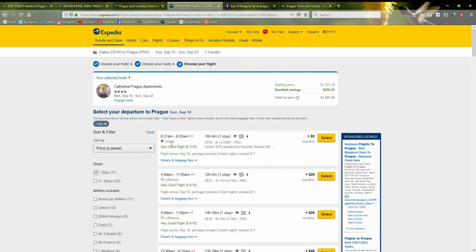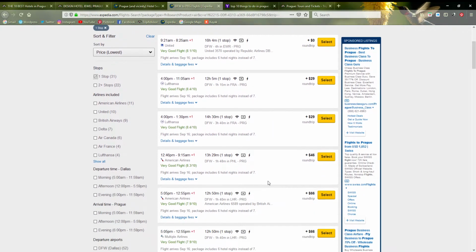And 9:21 is not bad. You're getting to Prague pretty early, so you have to look at check-in times. Because if you get to a city too early sometimes, you won't be able to check in, but they will hold your bags for you, and maybe you can go eat lunch and just walk around a little before you officially check in. So let's choose this one on United.